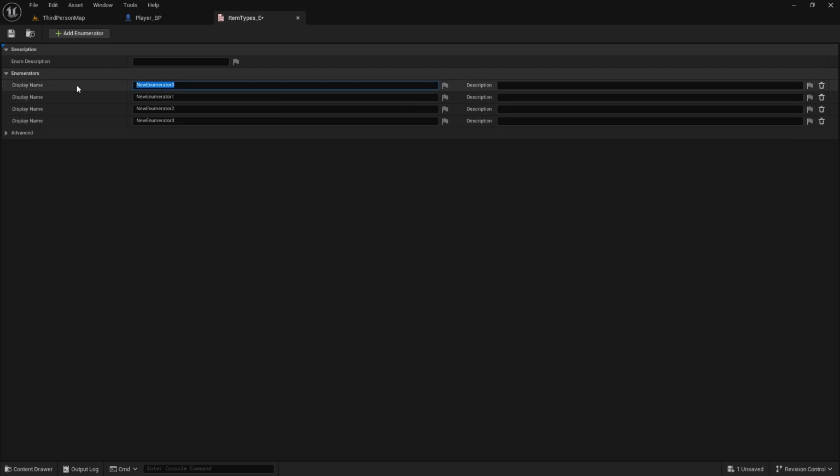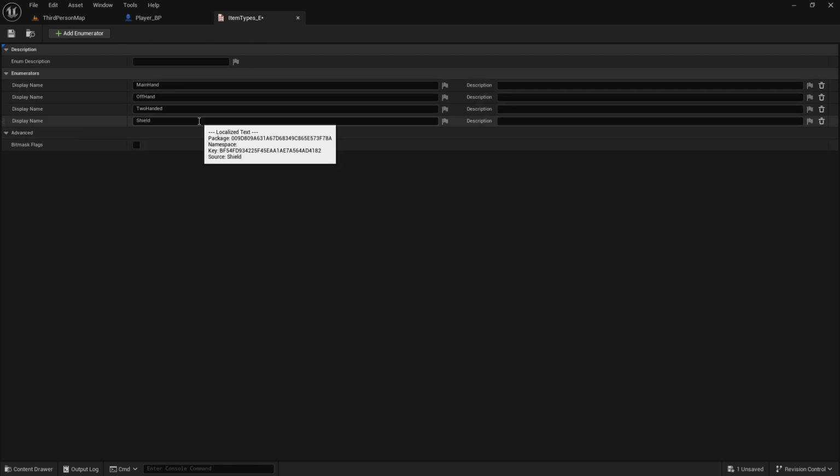First one will be main hand, then off hand, and shield maybe. This will be basically all of our item types that we can use later on. We'll be creating armor here as well, or potions, or anything that is a different type. You don't have to follow this video exactly. You can create your own types as well. This is just the way I'm doing it.